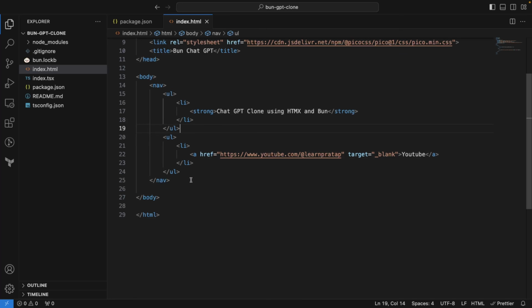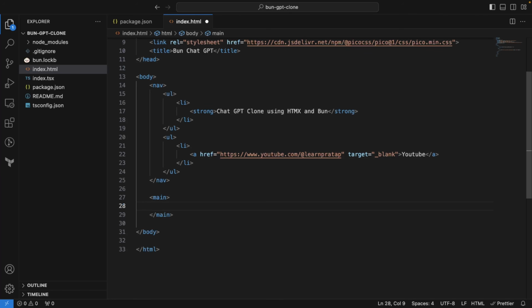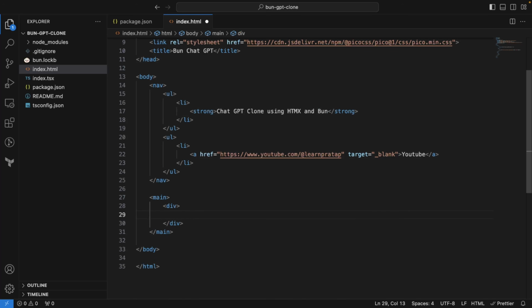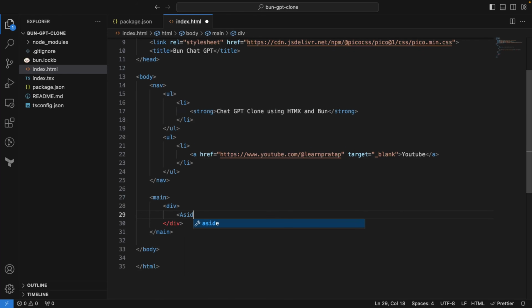So let me continue with this one. After adding this nav, I can have my main view. I can say main. So inside this main, I need to have a grid, right? So I have two sections. One is basically the history part, and the other one was the conversation part, or the chat part, right? So let me have a div. So inside this div, I can have multiple sections, right? So basically, I can use an aside, which means the sidebar. And then let me have another section. Okay, so let me start with this aside.